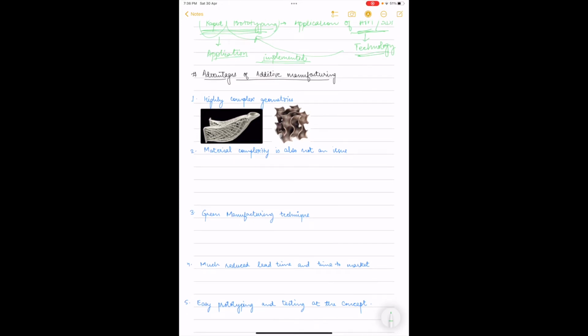So why use additive manufacturing? We have certain advantages to use that. So first and foremost comes the highly complex geometries that can be made with ease using additive manufacturing. All we need to do is just to supply a CAD file or a computer-aided design file. So as you can see in this first image, these channels or these topologies are difficult to be manufactured by conventional routes.